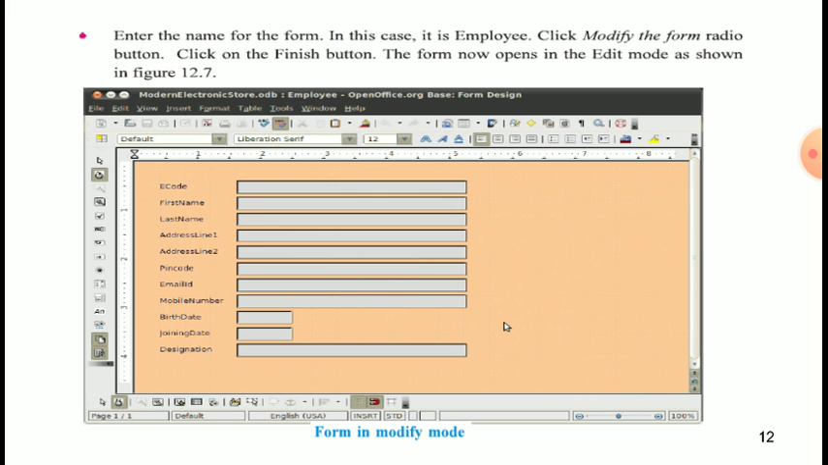So enter the name for the form. In this case it is employee, and click modify the form radio button. So click the finish button. The form now opens in the edit mode as shown in figure 12.7. So that is a form in modify mode.